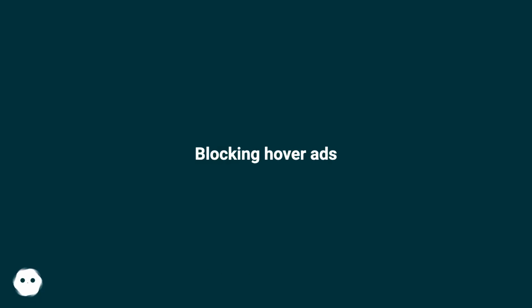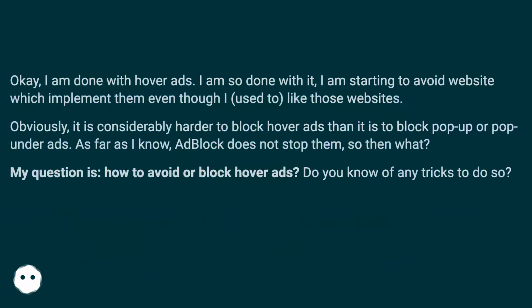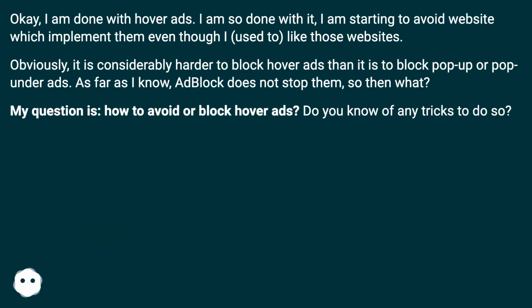Blocking hover ads. Okay, I am done with hover ads. I am so done with it. I am starting to avoid websites which implement them, even though I used to like those websites.